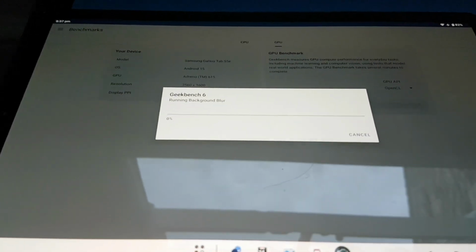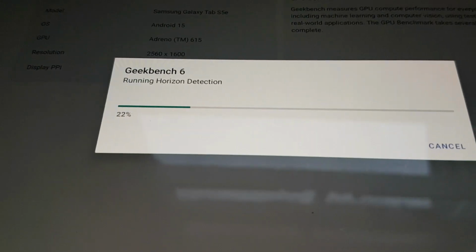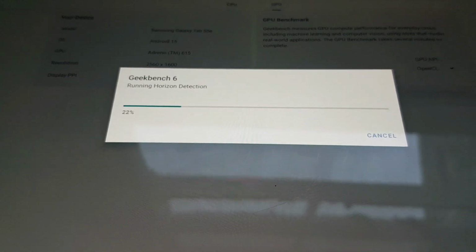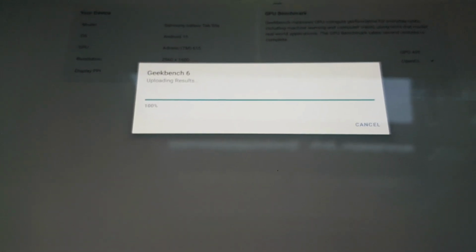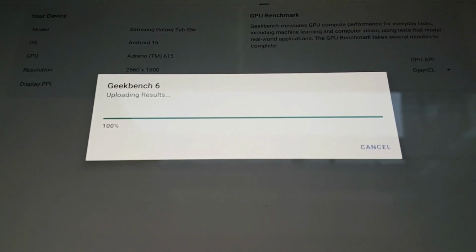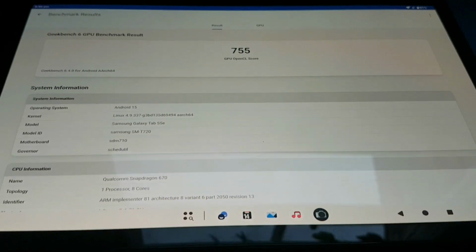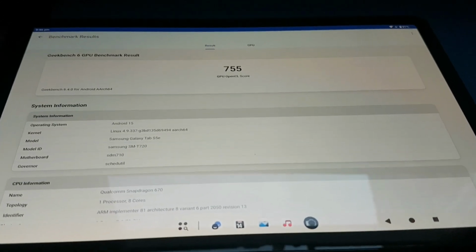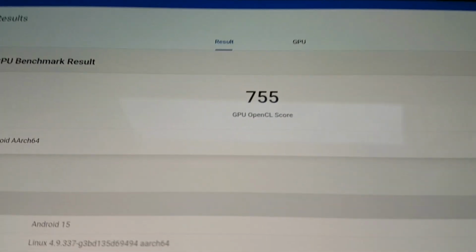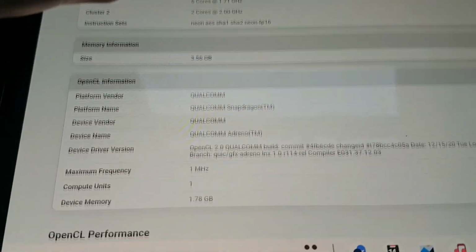So we'll be back when this is done. I'll be back when this is complete. Okay, so here are the results. Loading up. Okay, so we got a 755 benchmark result on Lineage GPU. So it's all the standard system information stuff.